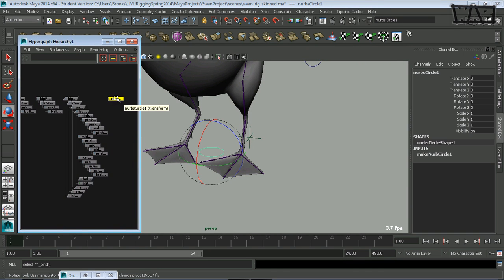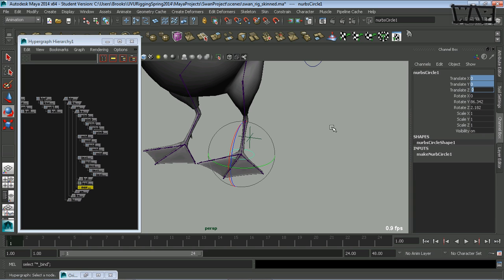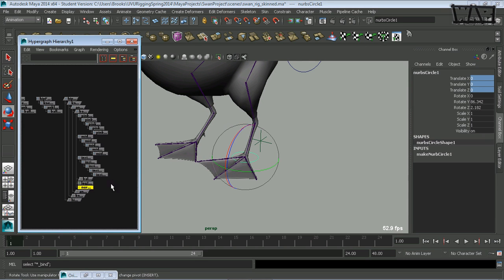I'm going to parent this to the ball joint and just zero out the translates. Then I'll unparent it and rename it to leg_L_, let's call it leg_IK_L_ control or anim. We'll call it anim.